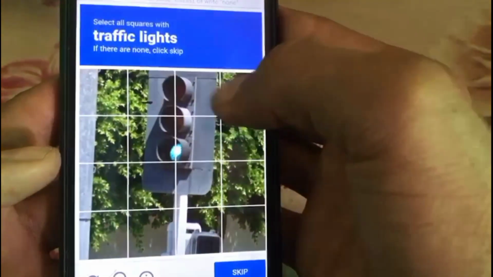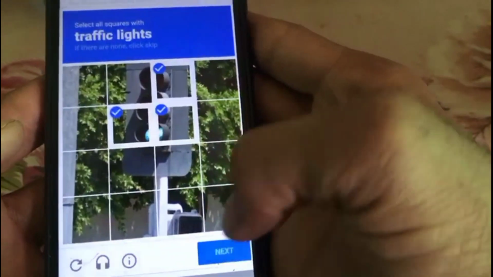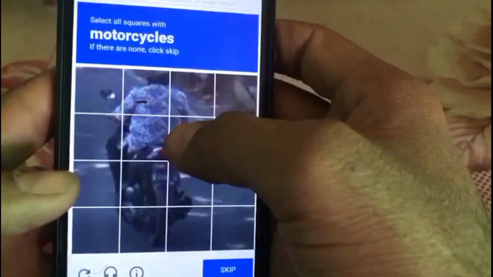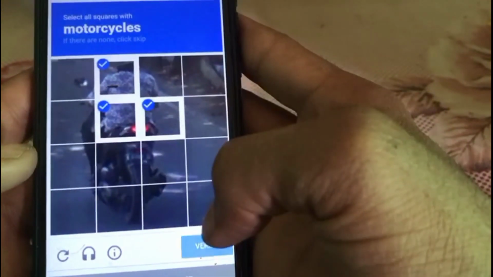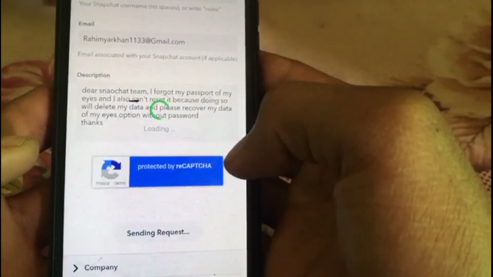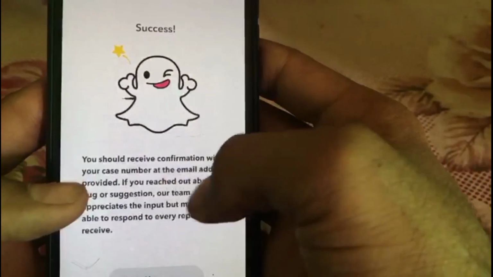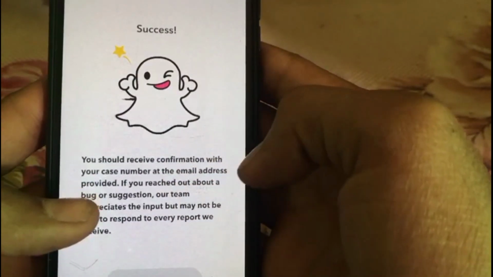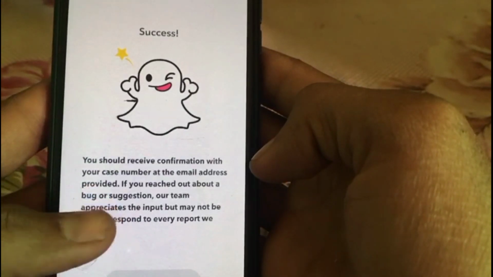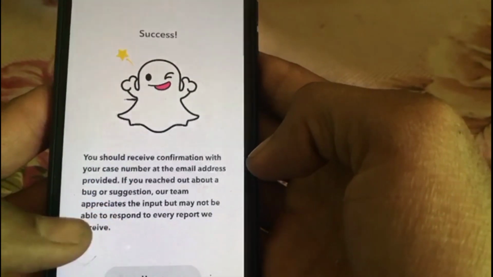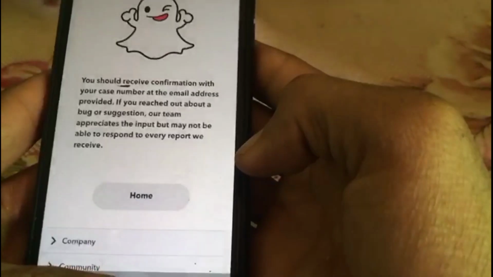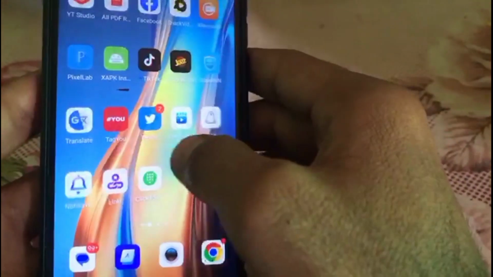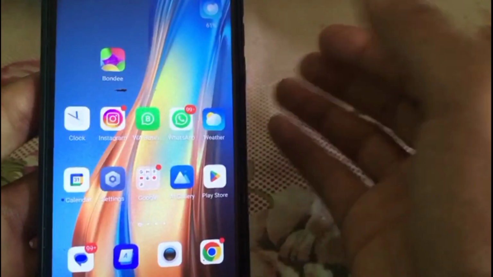Tap on submit and fill in the captcha. Tap on next, and one more time, tap on the images. You can see it appear on the screen. Tap on verify, and you can see your application is sent to the Snapchat team. Guys, the Snapchat team will contact you on your Gmail, and you can recover your My Eyes Only data without the passcode by this method.